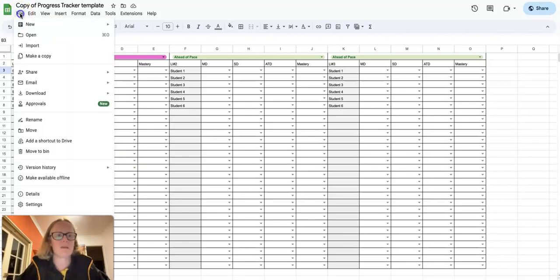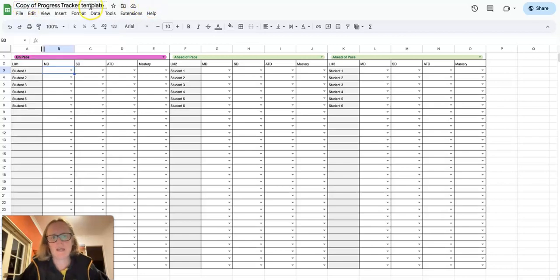So I got this copy by just clicking on File and Make a Copy, and that's how I got this one. Then just change the name to match what you need it to be. I've made this in Google Sheets. Most of it is through drop-down menus.